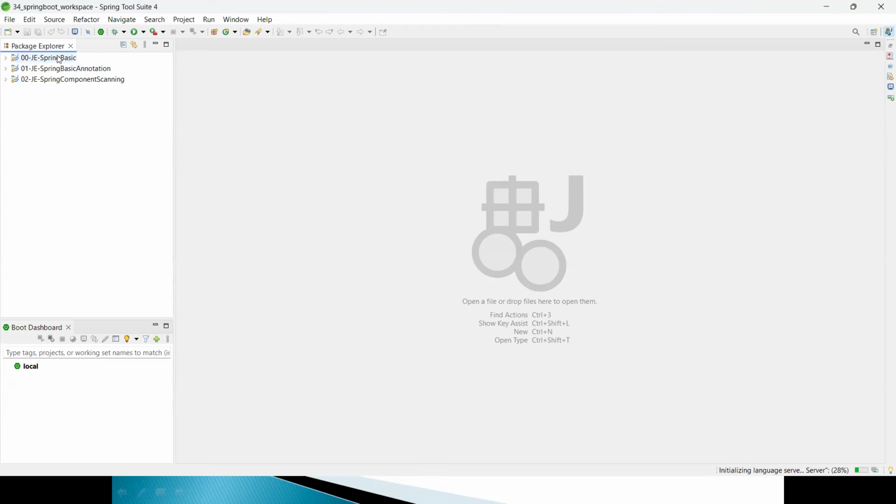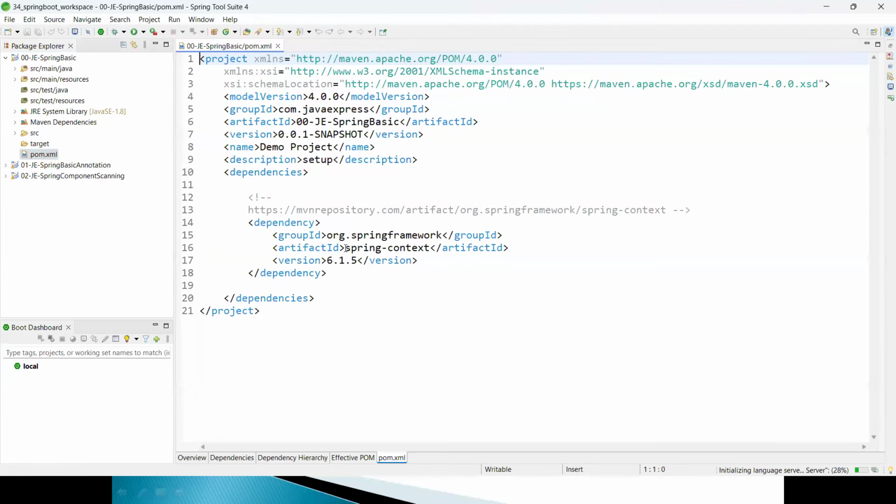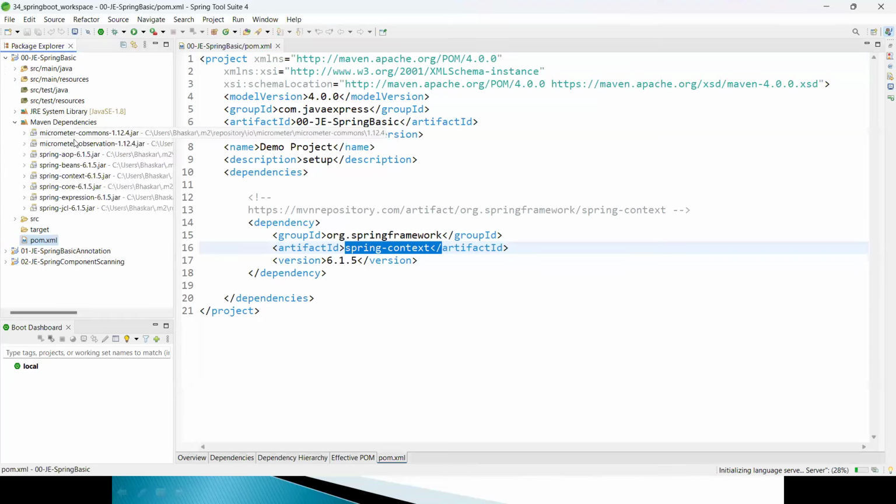These three examples we discussed in the last session. These are all Spring basic examples, not Spring Boot, just Spring. At a high level, if I open the pom.xml file, manually we added one dependency, the Spring context module. When I add it as a Maven module, some dependencies are downloaded: Spring core, Spring context, Spring beans, Spring AOP, micrometer and some libraries.